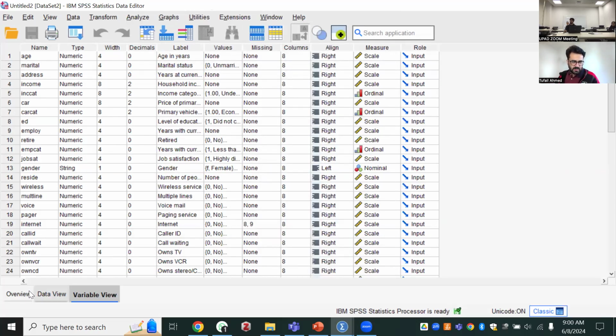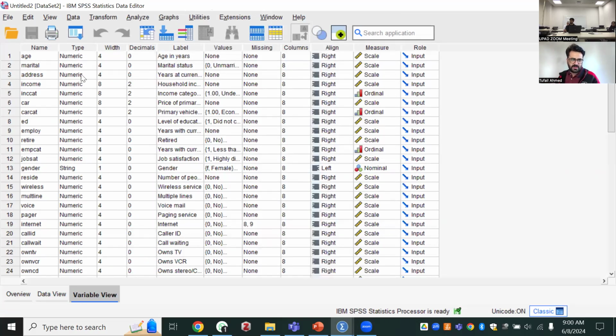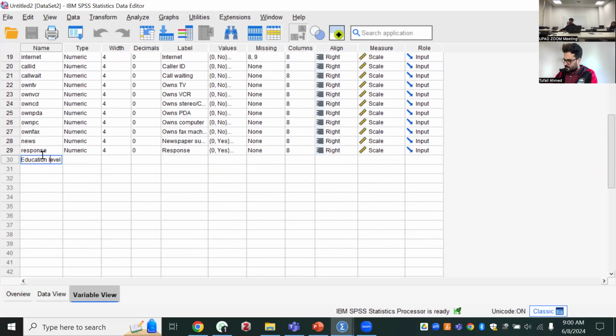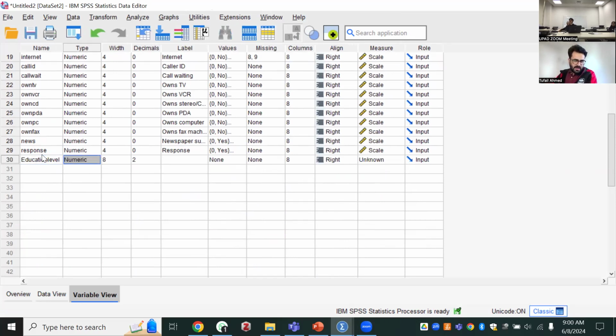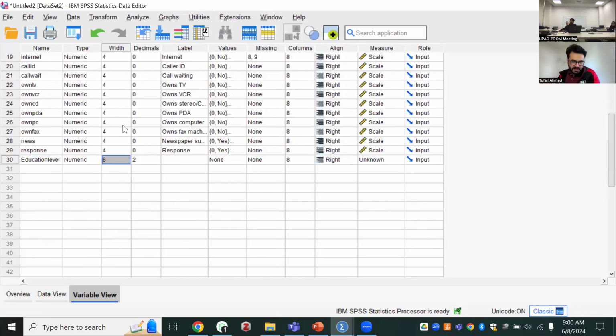So I was talking about data view. You click it, you have the data view. You click the variable view, you have the variables. I already have a lot of variables and data in this data set. I can add anything, like education level. I can write it here. And then I specify the width of it, like how long it can go in my data view. So if I have more width, I can add a lot of text to it.